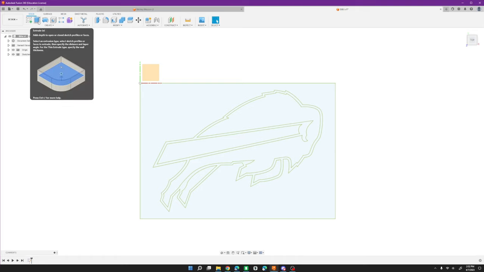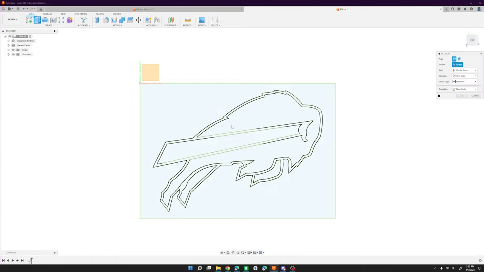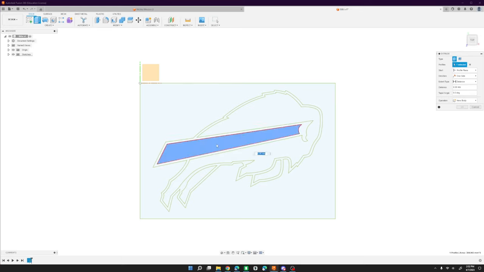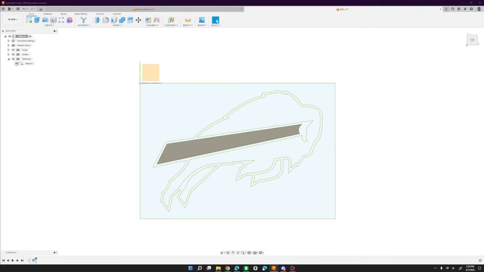And now what we want to do is we just want to extrude each color individually. So first I'm going to extrude the red. So I'm just going to grab this, and the distance is just going to be 0.2 because that's one layer thick, and we'll do new body and click OK. Then our sketch disappeared, so we're going to have to bring that back by just clicking the eyeball. And then we can extrude the other colors.